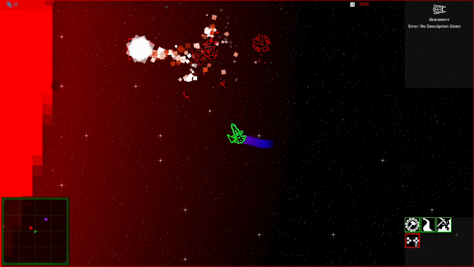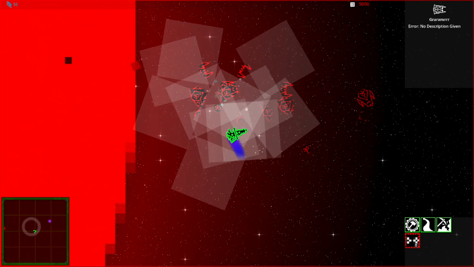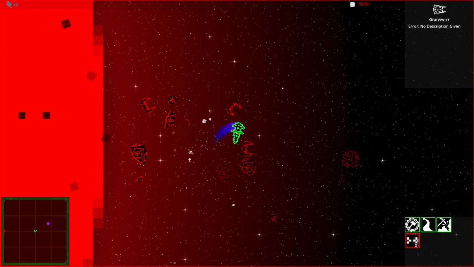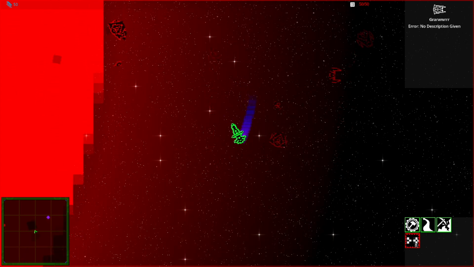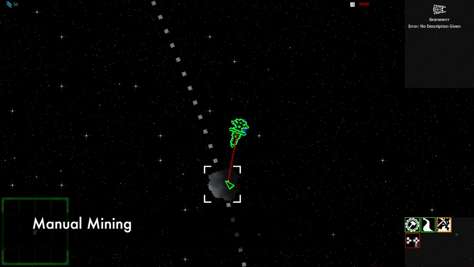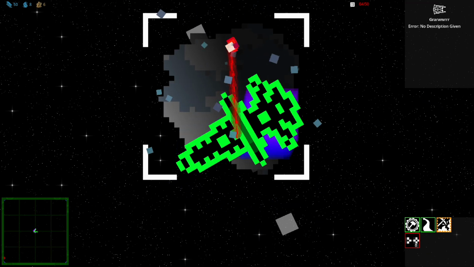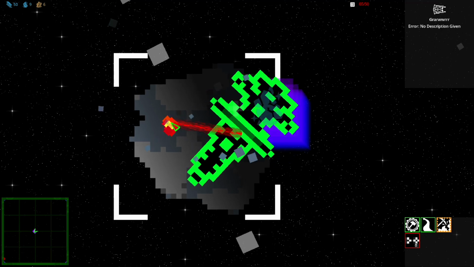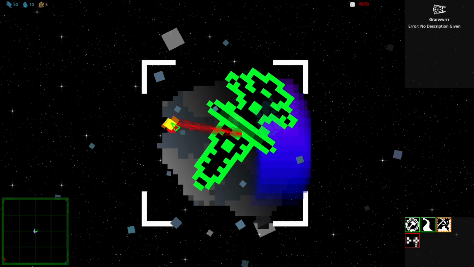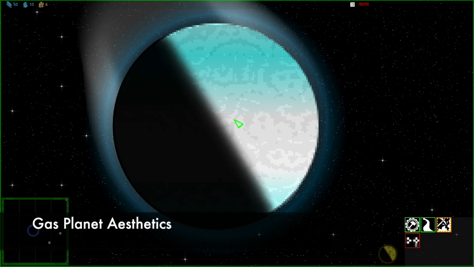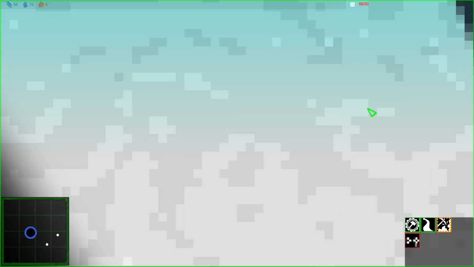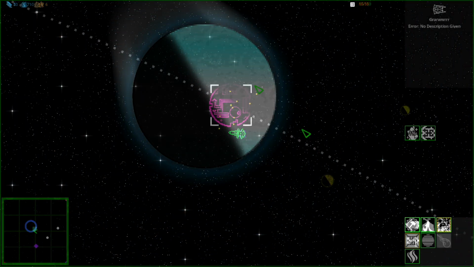Debris are now dynamic, with the secondary explosions, and sometimes when you hit debris, you can gain some resources. I added manual mining. This will be incredibly important for early game, when you have to get resources. Added some new aesthetics to gas planets, adding some clouds in the atmosphere.